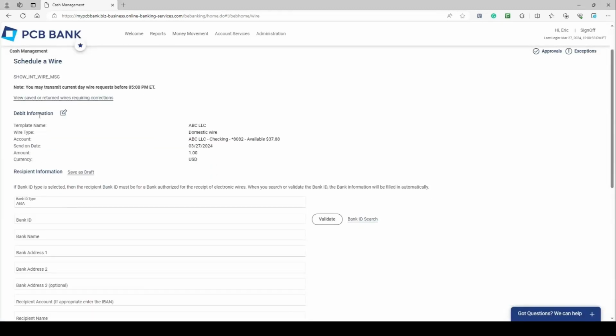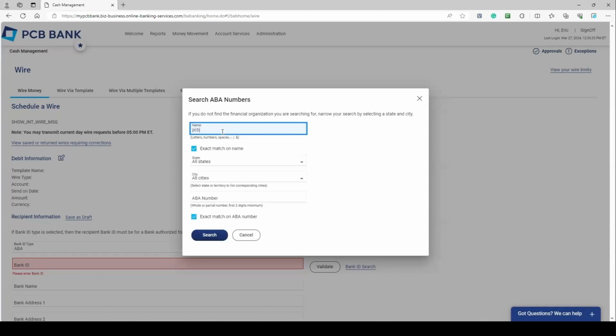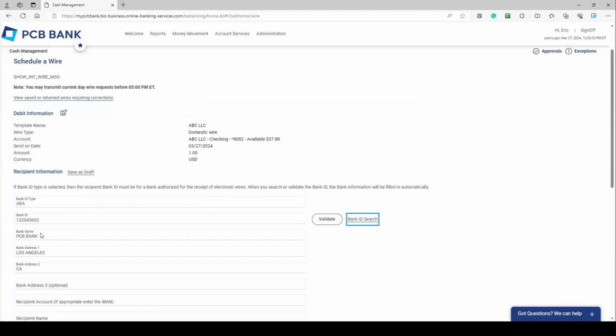Now, the next page, you do have an overview of the debit information just to make sure that you've chosen the correct account, the amount, and also it'll give you the available balance just to make sure you do have the available balance. Now, the recipient information here, you can go ahead and enter the routing number. Or if you just want to make sure, we can go ahead and click on the bank ID search, and we can go ahead and type in the bank's name. And it should populate here. And once you select the bank, it will pre-fill the information such as the bank name and the bank address.